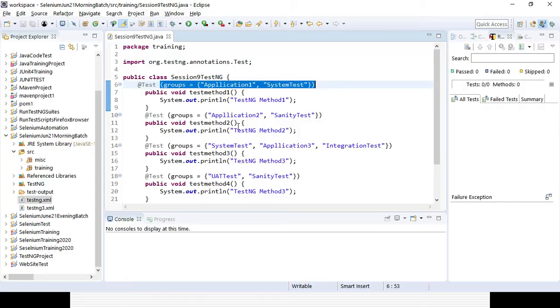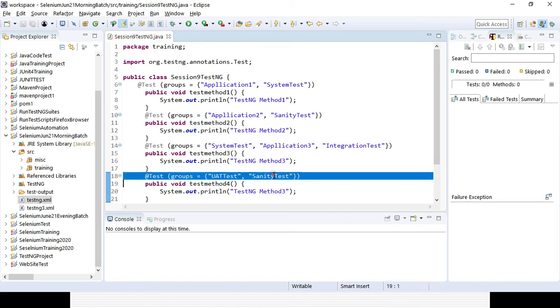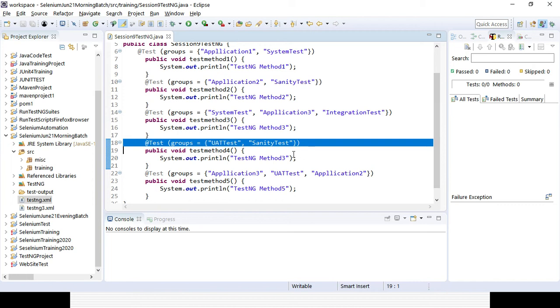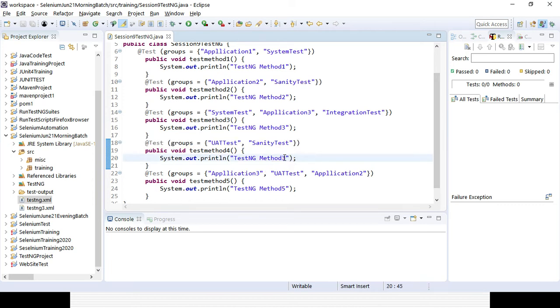So suppose for test method 1, I have given the group name system test case. That test case belongs to system test case, and that test case belongs to application 1 specifically. The second test case will be application 2 and sanity test case. The third test case will be system test case, integration test case, as well as application 3. The fourth test case can be UAT test case, sanity test and sanity test. And the fifth test case will be my application 3, UAT test as well as application 2. So that's how I can do it.